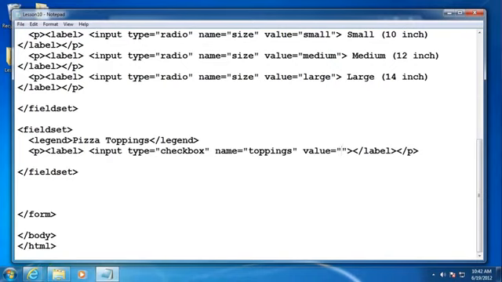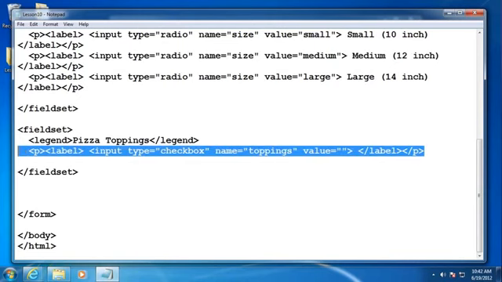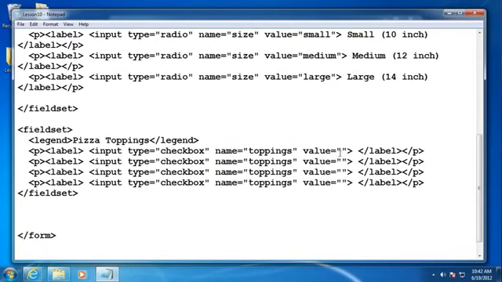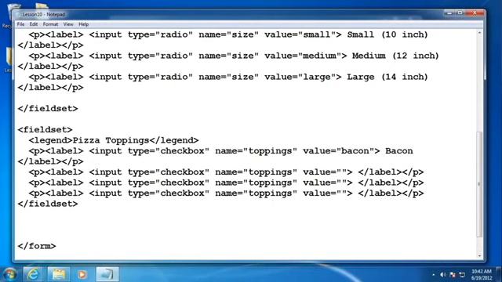I'm going to go ahead and leave it empty for now because I want to use this sort of as a template for the other items. I'm going to have 4 items total available for the pizzas. And so we're going to add bacon. So the first time I type in the value of bacon is what gets submitted to the server. This is the text that the user will see in their web browser.